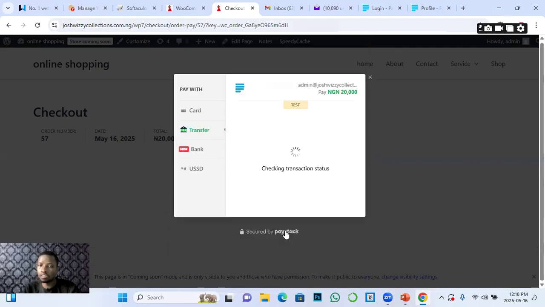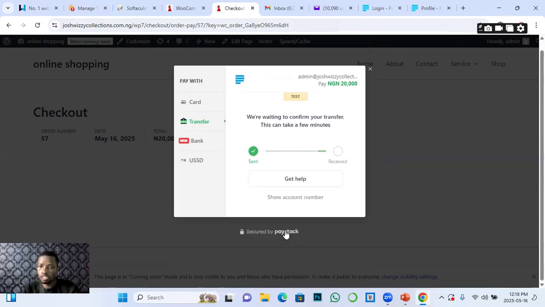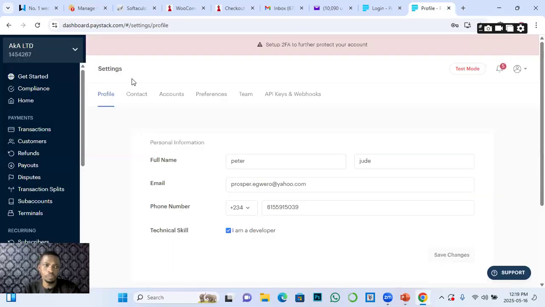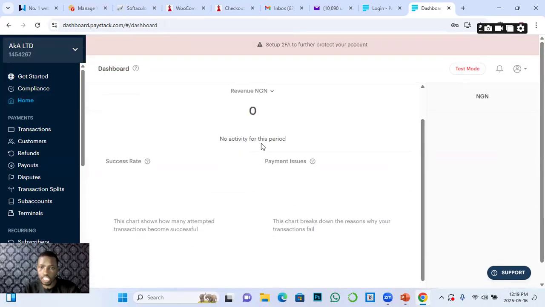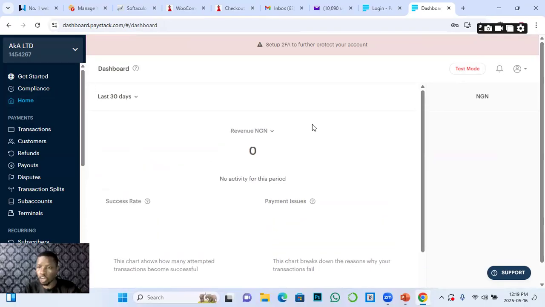I have sent what? Money. Let's say, for example, now it's connecting. So if you come to your dashboard here, you'll be able to see it. If you go to home, if it is successful, you will see it here. This is where you view it. This is your dashboard. So once the payment has been made, you will see it here.